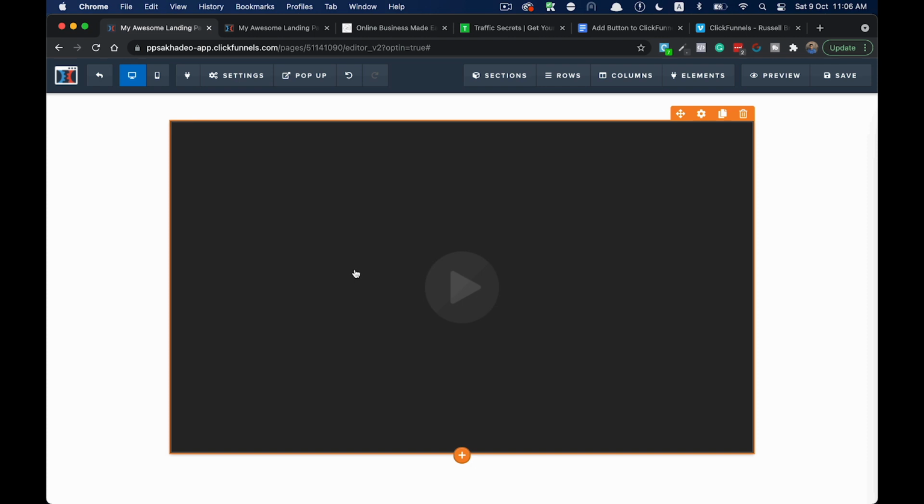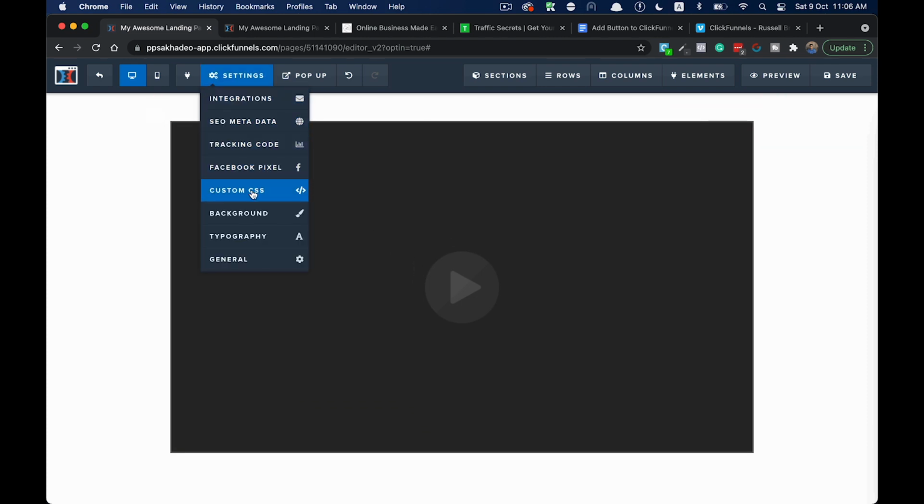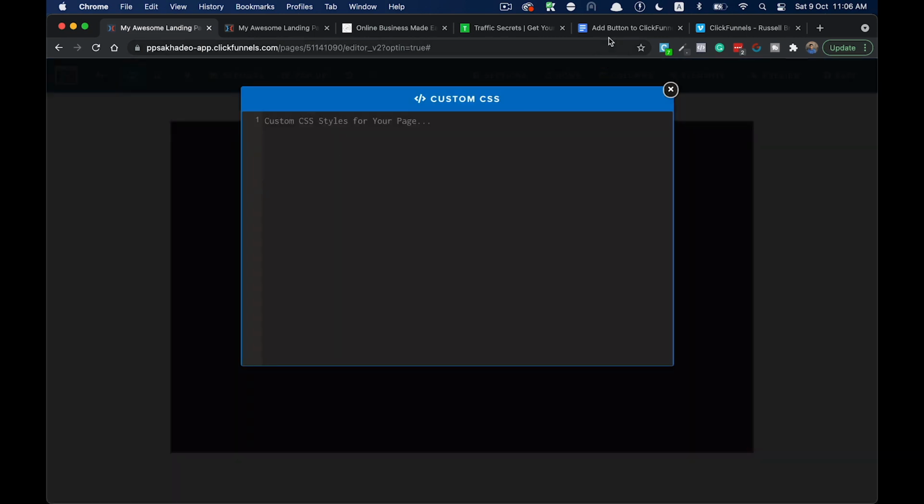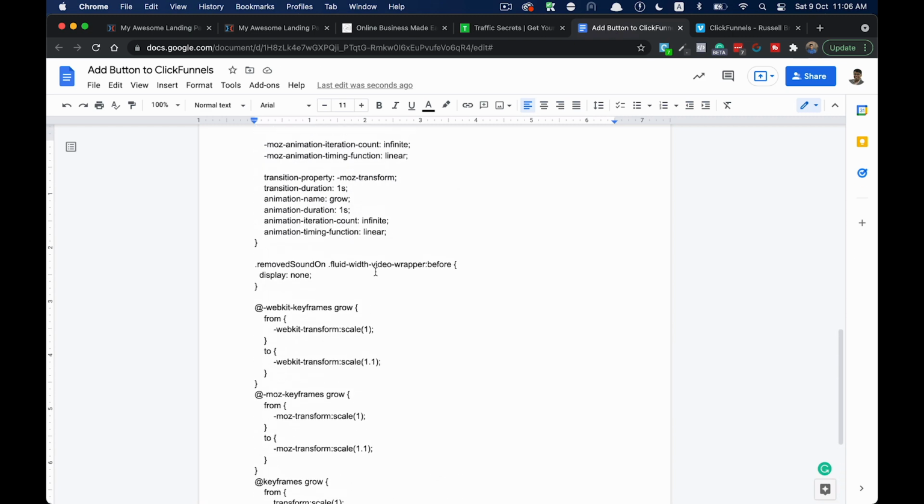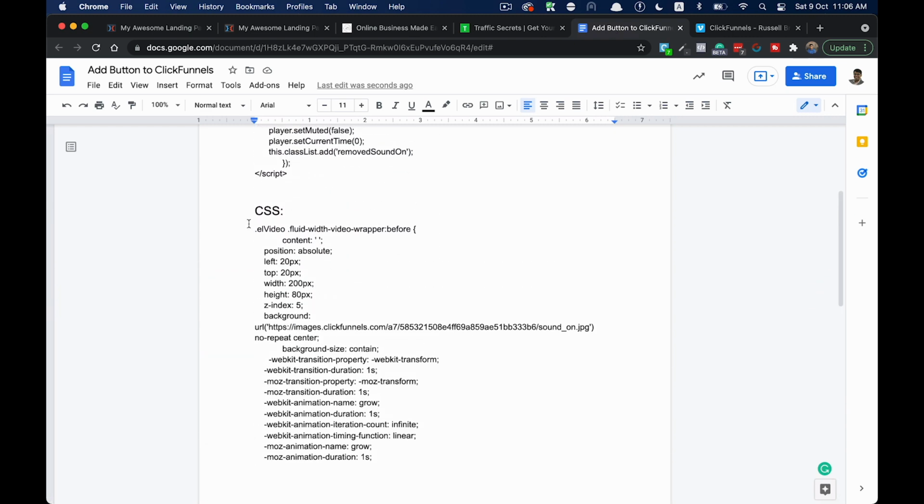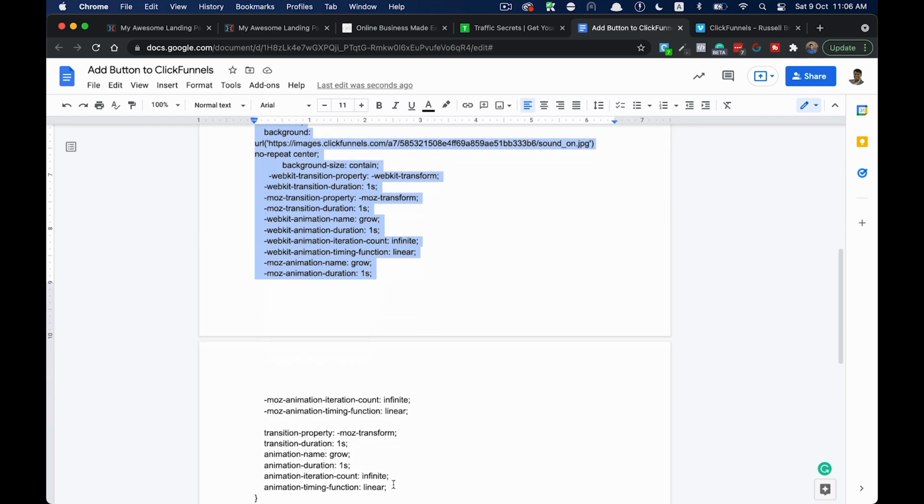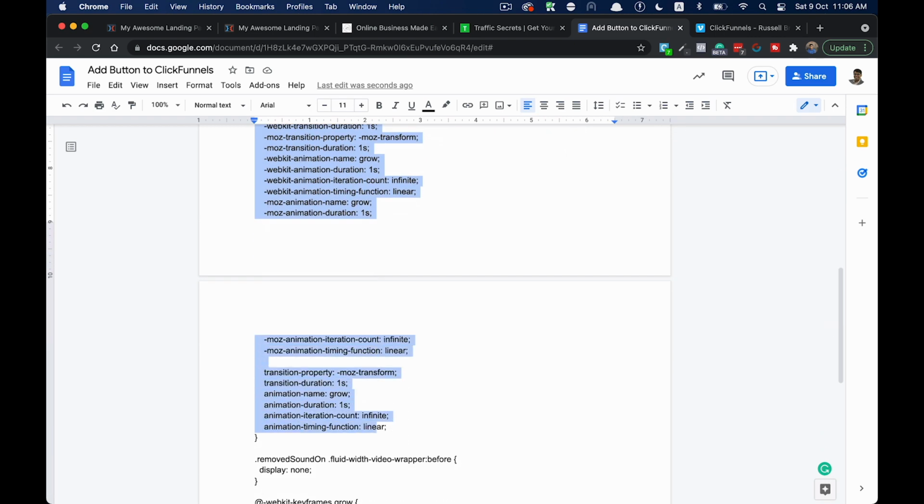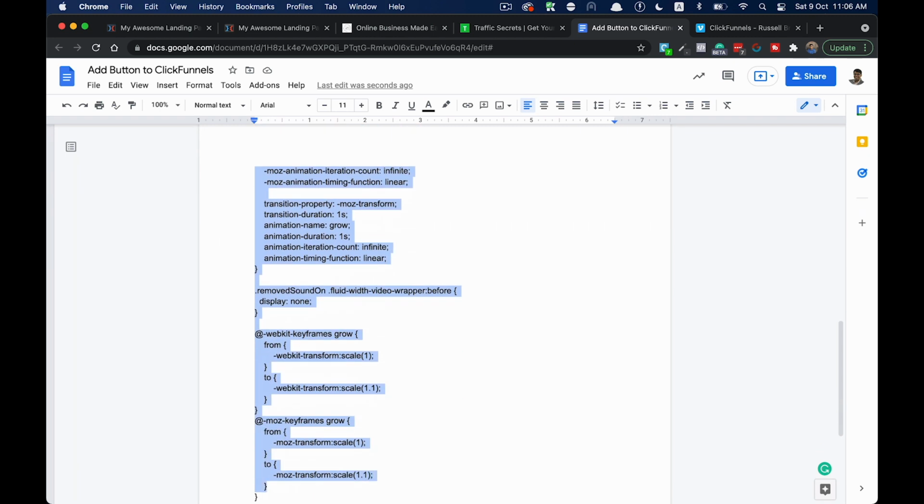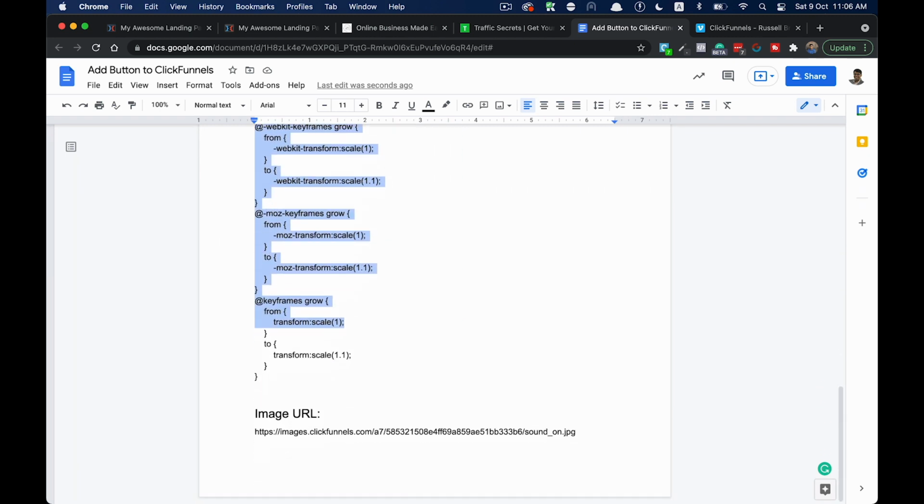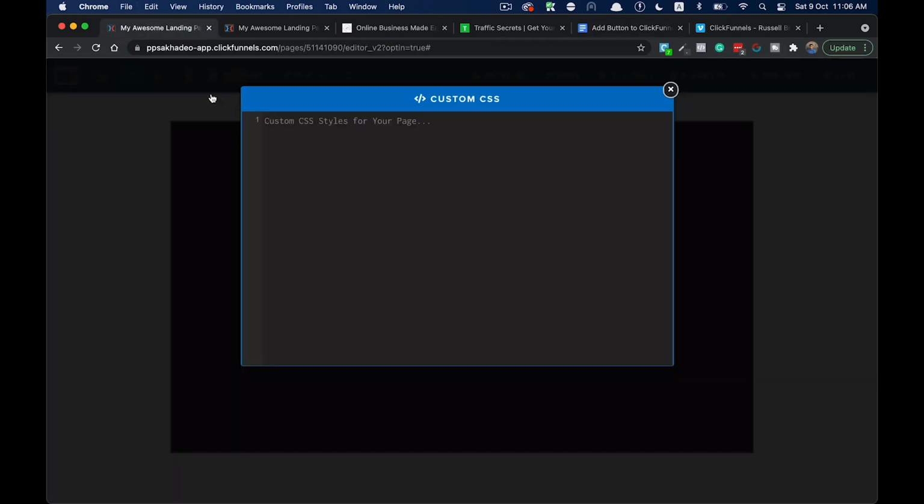So first thing, go to settings and custom CSS. Now instead of writing all this code, I'll just copy paste it. If you are a techie, you can understand this code. Otherwise, I'll just show you where you can make certain changes. Otherwise you can keep it as it is. Okay, so I copied it and let me paste it here.